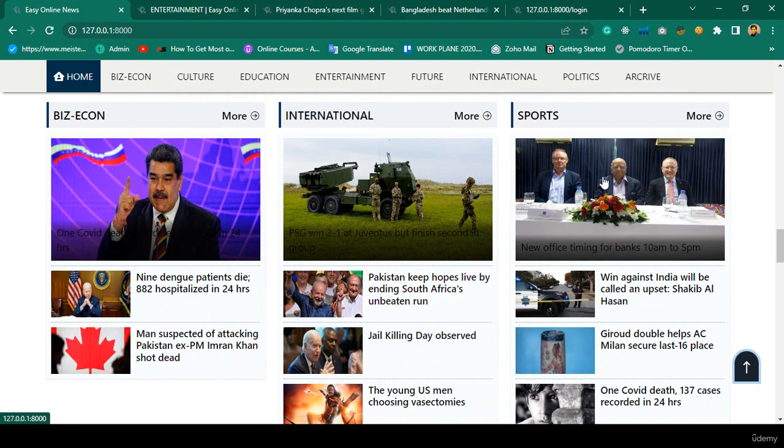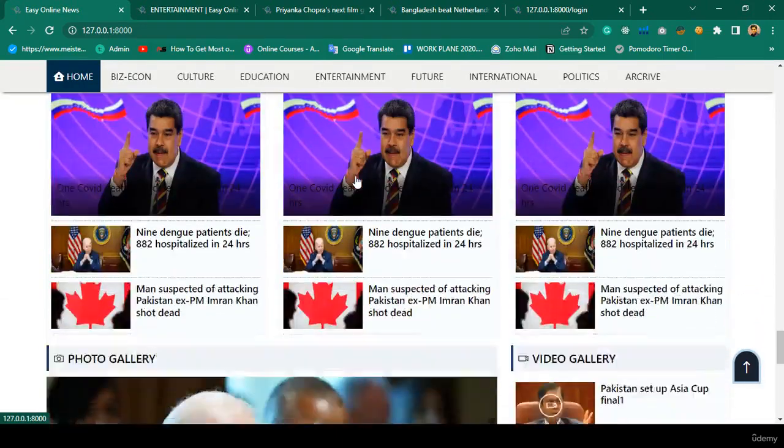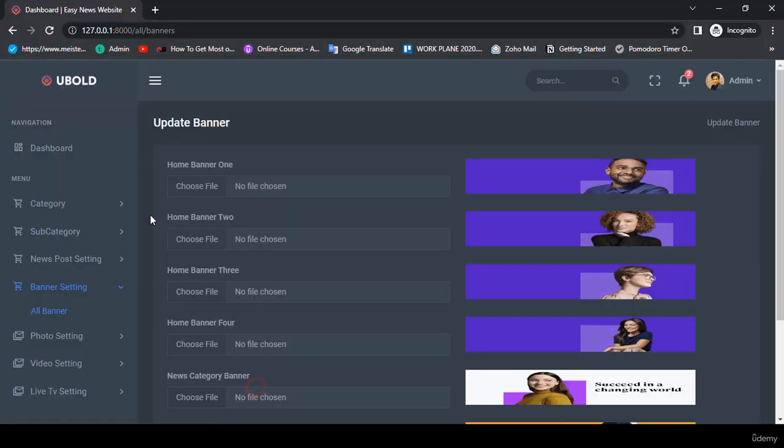If a news item has multiple categories, all the news for each category will be displayed here. Okay, it's very interactive. Also, there is a photo gallery. You can actually manage the photo gallery from your backend. You can upload multiple product images at a time.